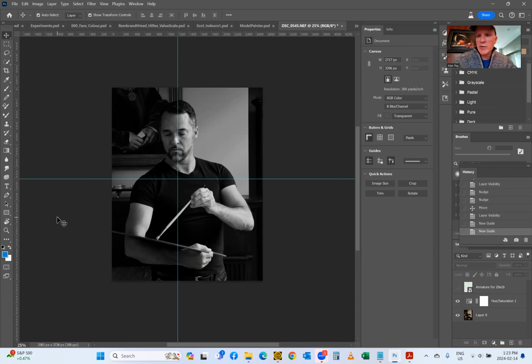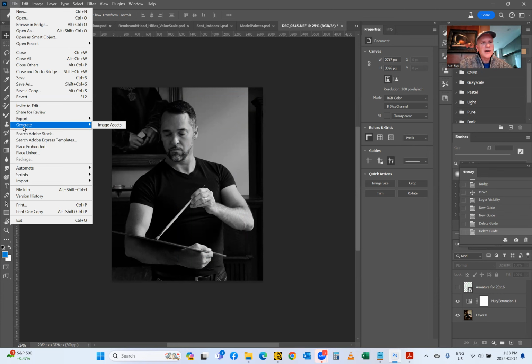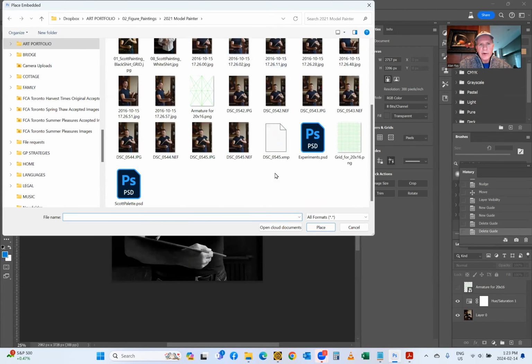But there's a more efficient way to do this, and this might get us to Pillar's question about drawing a grid. So let me just hide these guides. Now, like Richard's armatures, I also have grids prepared for different sizes, and it's something I decided to do because it is time-taking to draw a grid. So I'll just show you one that I prepared for 20 by 16, a grid for 20 by 16.